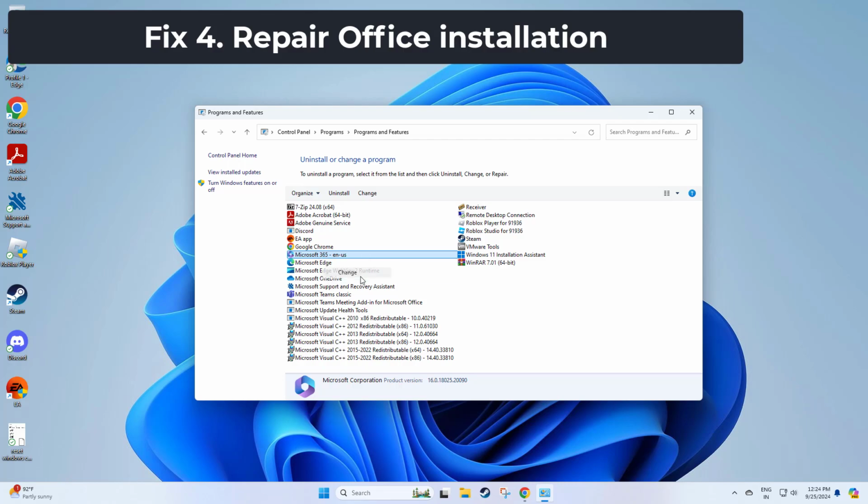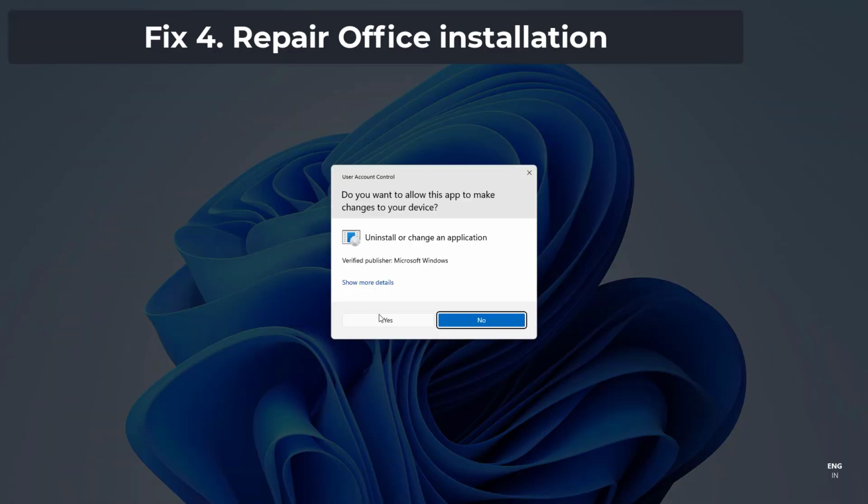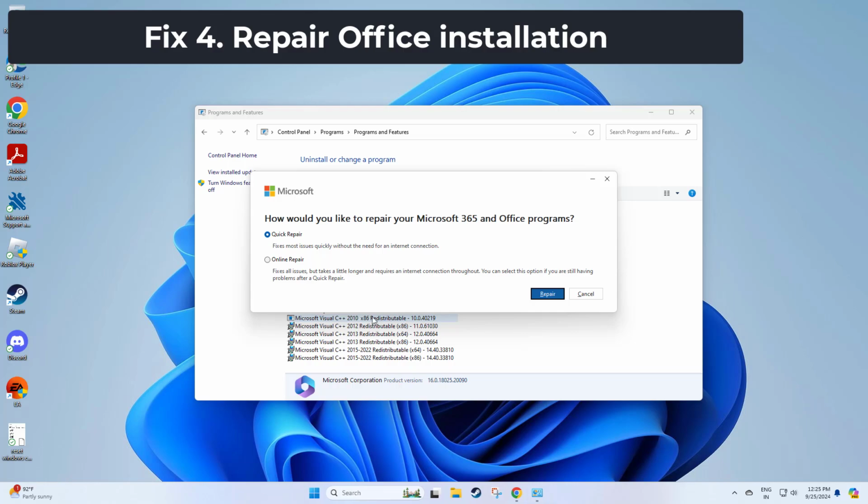Choose the option for online repair and click Repair. Follow the prompts to finish the process.